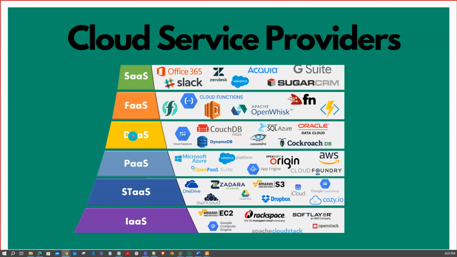Then go to DaaS. What is the meaning of DaaS? DaaS means database as a service. What is the meaning of storage? What is the meaning of database? Both are different, guys. Database means maintaining the data. Storage means storing the data.